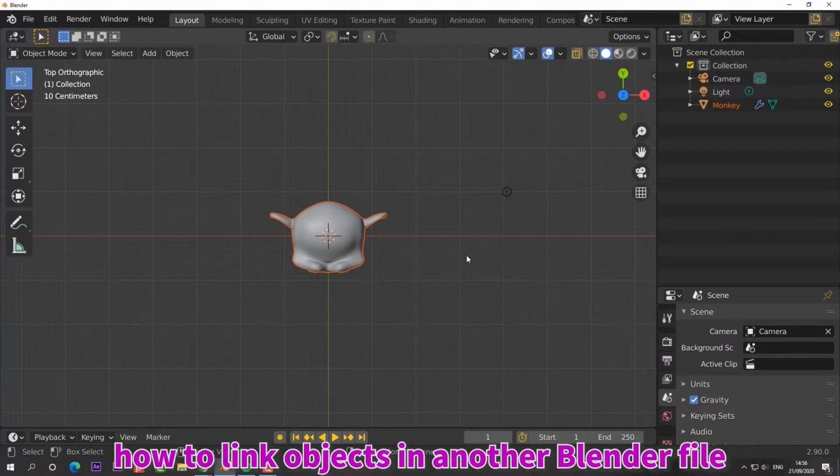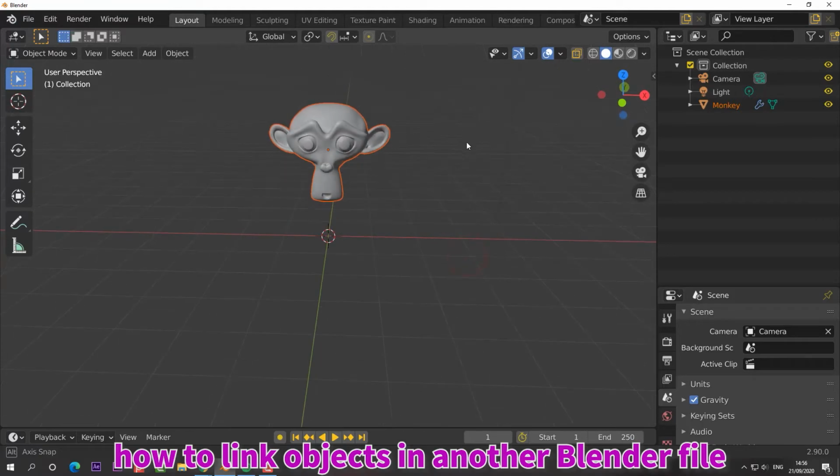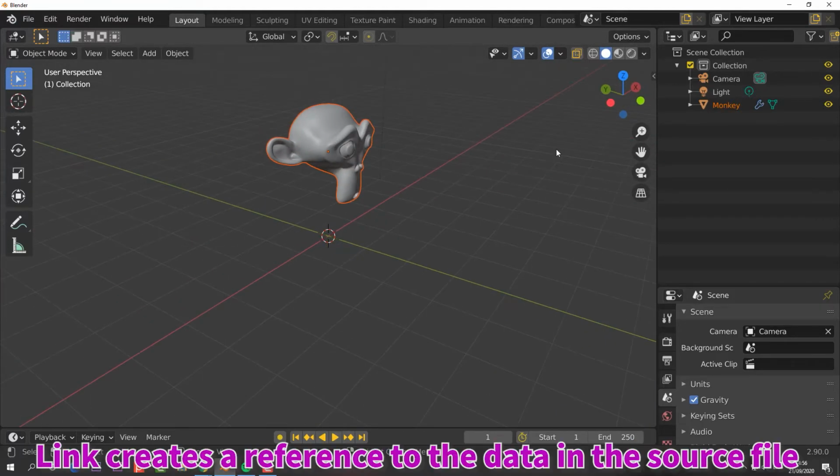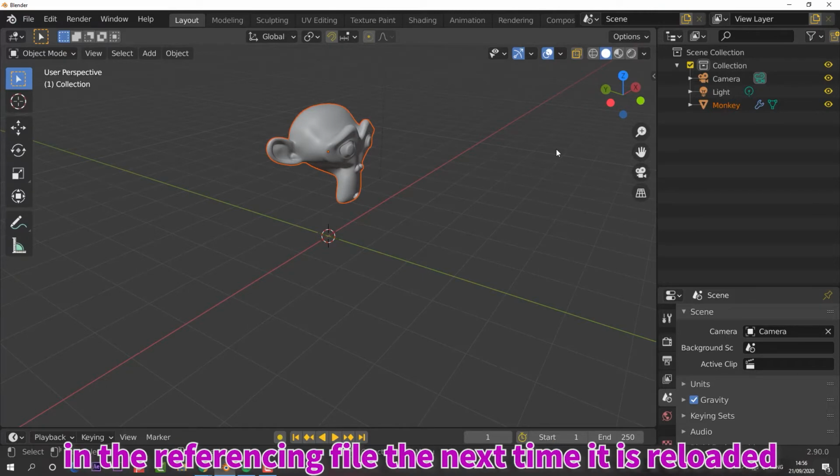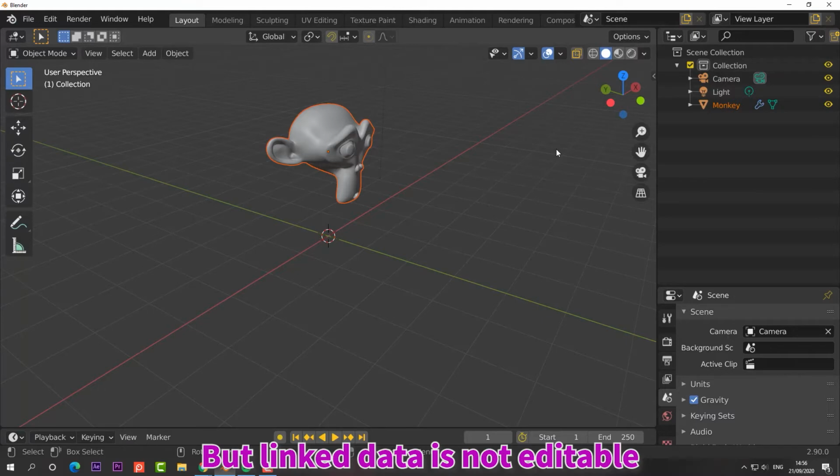Next, I'll explain how to link objects in another Blender file. Link creates a reference to the data in the source file. Changes made there will be reflected in the referencing file the next time it is reloaded, but linked data is not editable.